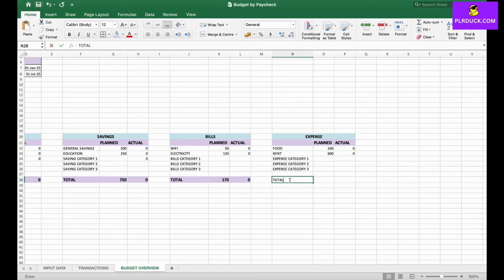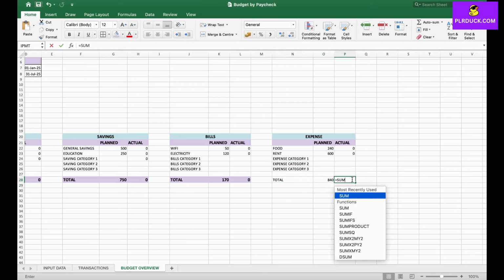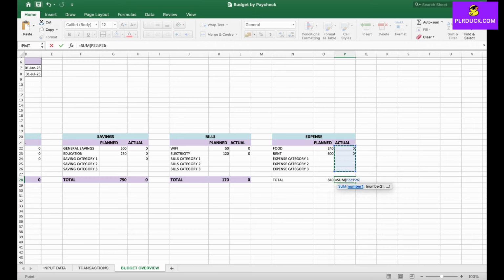So here we'll calculate the total. So it's going to be is equal to sum of all the plan values. And here it's going to be sum of all the actual values. So this is my total. I'll format this.